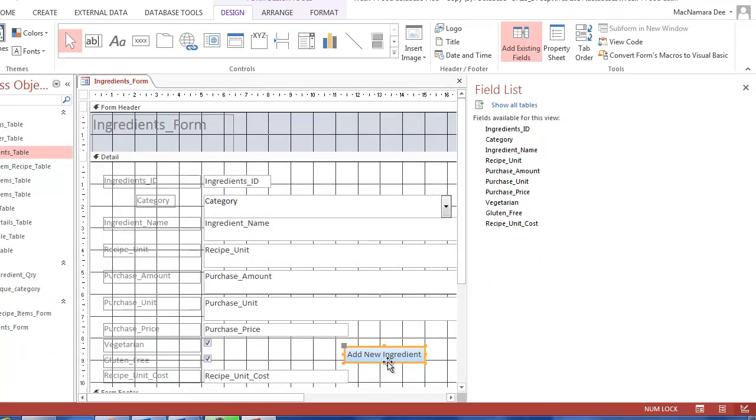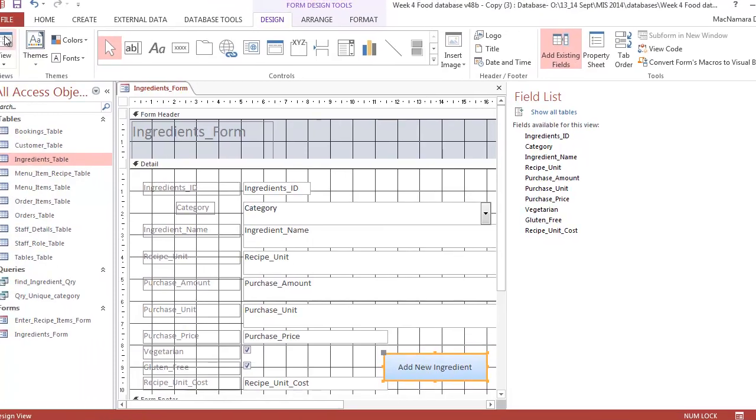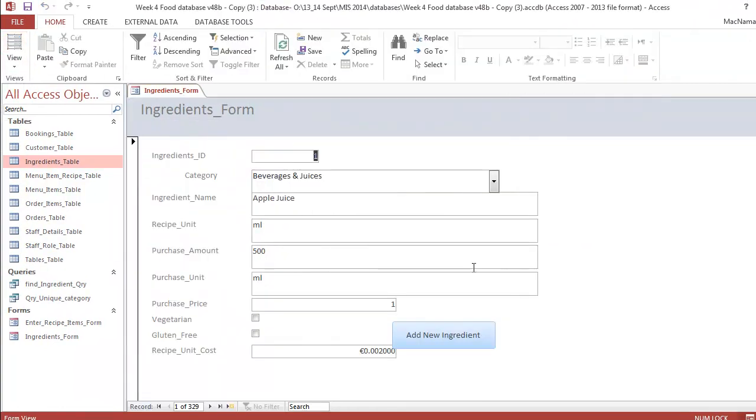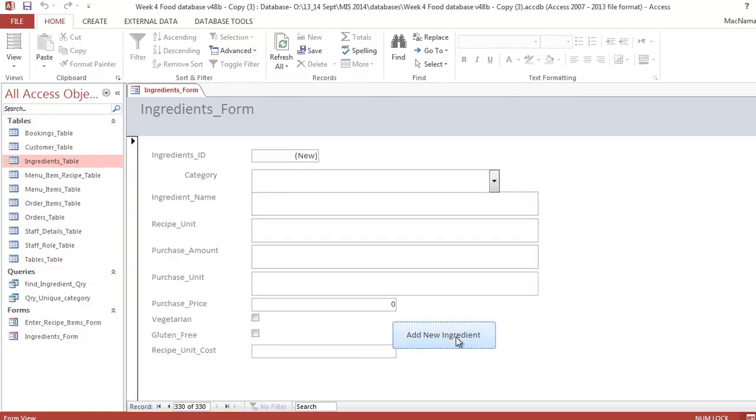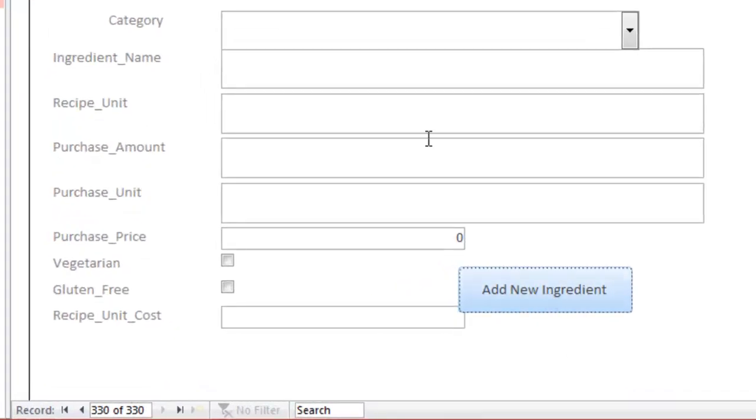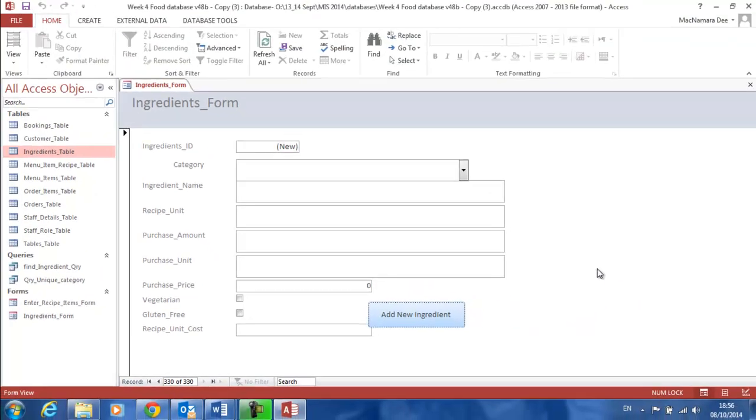Okay, so now there's a nice big button, and we can increase it in size in here. And if we go back into form view again, at the moment we're on one of 239. We can click on add new ingredient, and there's a fine big button here. It takes us straight to a new blank one, which is the very last record in the ingredients table.